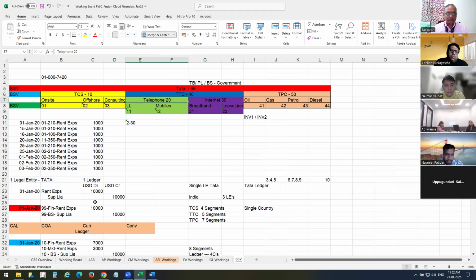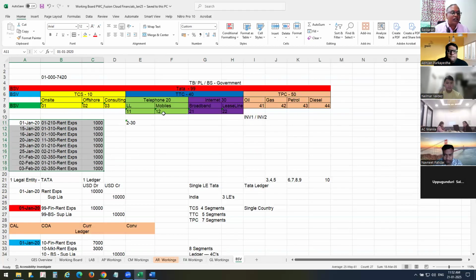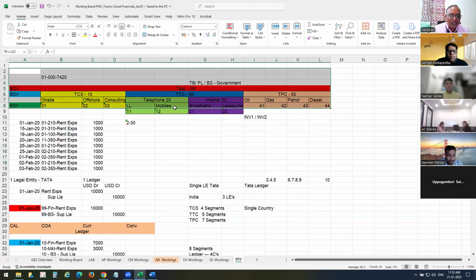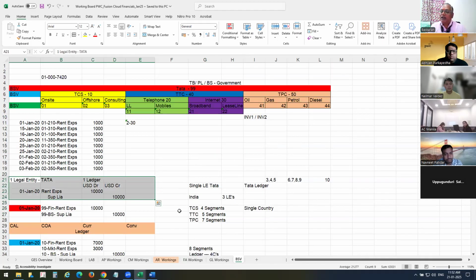Listen carefully. In this case, there is some data. I have given a rent expenditure here. If I'm not using a chart of account, not using a balancing segment value, not using Oracle, now tell me, 1st January, rent expenses to supplier liability, 10,000, 10,000. What is the meaning? For which company code has this been recorded?